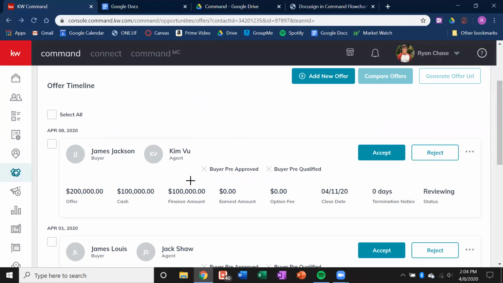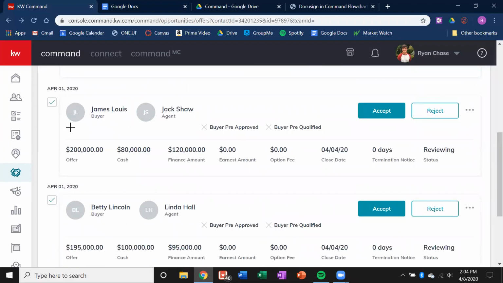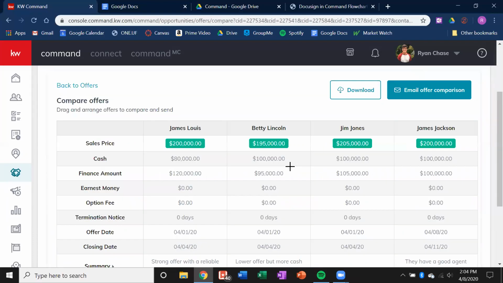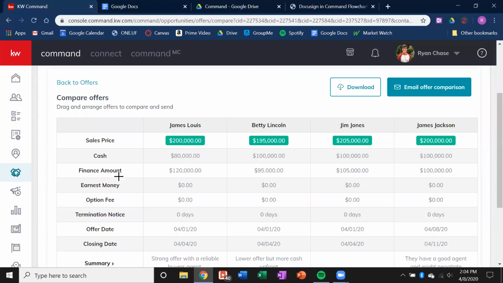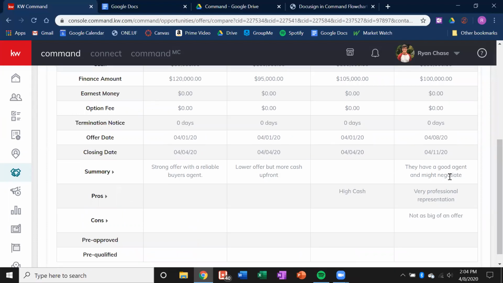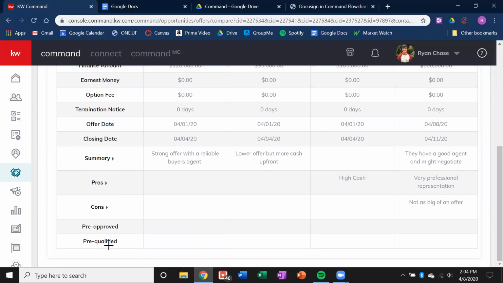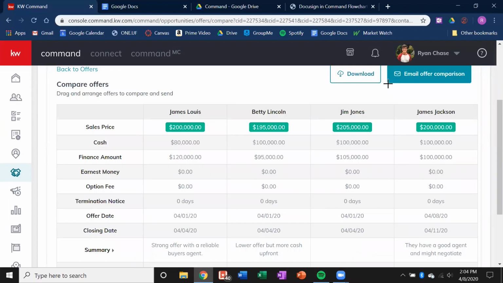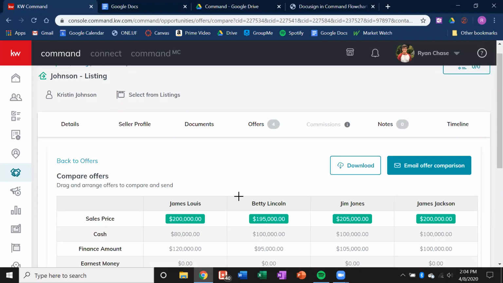So once you have an offer, you can select all the offers that you have, and from there, it'll compile them into an offer comparison for you. And this is a really great tool to show your clients. If I compare them, it'll break it into a little spreadsheet for me. It'll break it down based off the cash, the finance amount, earnest, all the details, all my comments that I put in there, whether or not they're pre-approved. So these are all really great tools that you can either download or email directly to your clients. It's a great little presentation for you.